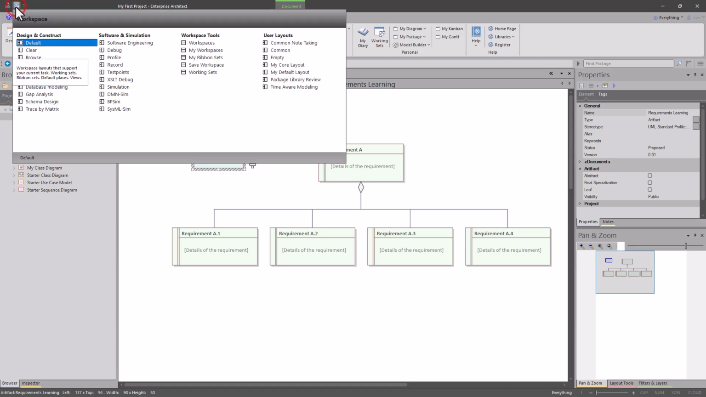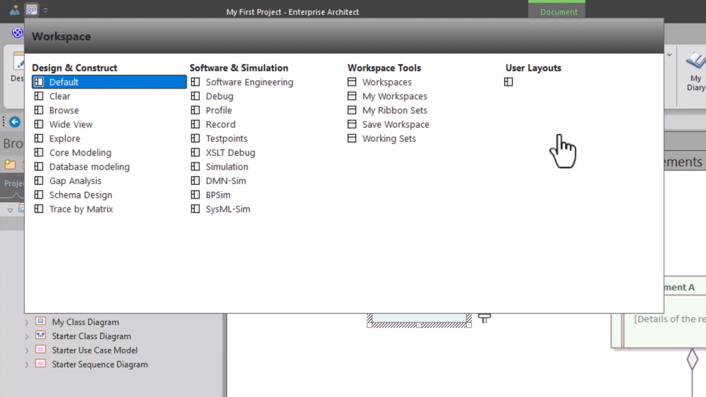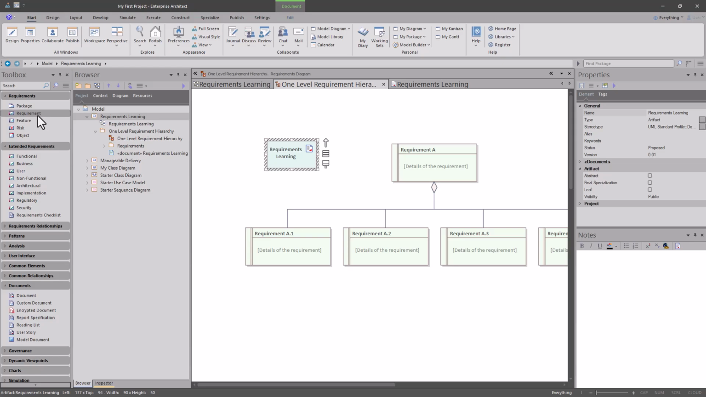And you'll learn about workspaces in a later video. I have videos on this, but I'm going to go back to my default workspace, and it's going to take us back where toolbox is on the left, browser is on the left, and properties and notes.